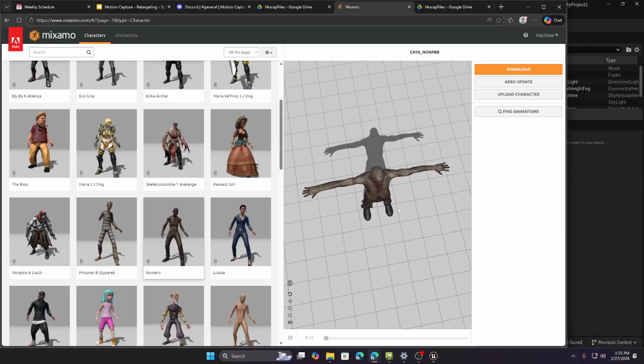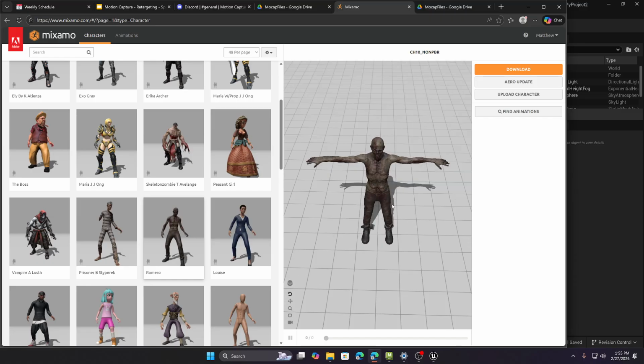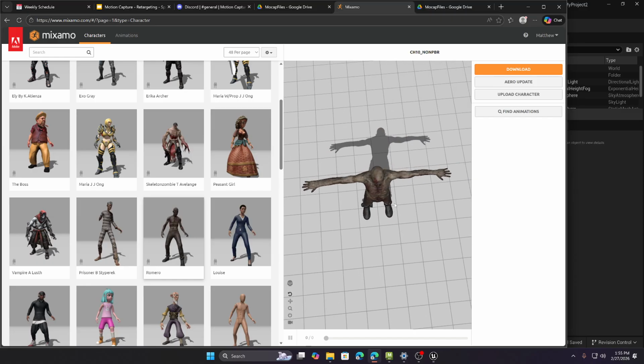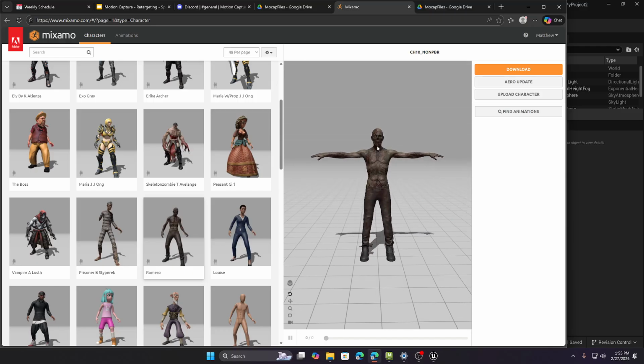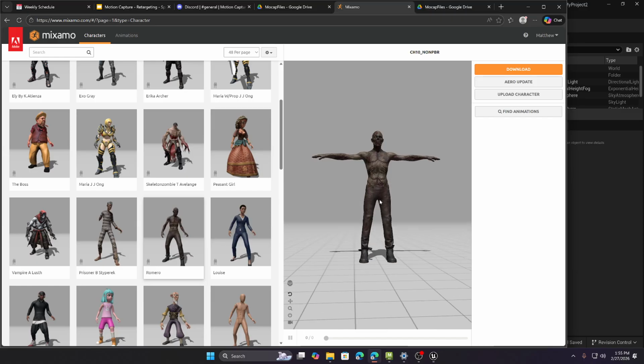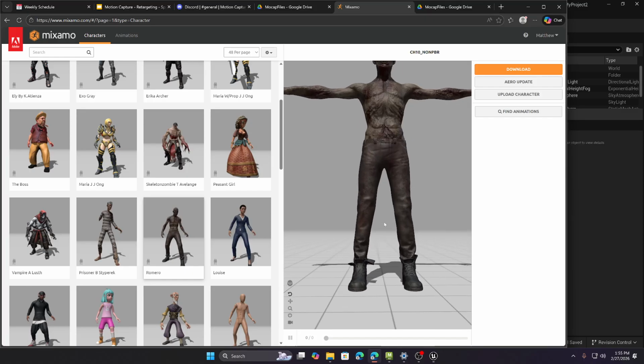Some things to note about this character in the T-pose. Its fingers are a little splayed out. Its arms are pretty straight, T-pose. Its legs are comfortably separated. Not straight up and down, but that's perfectly fine. This is a good T-pose.